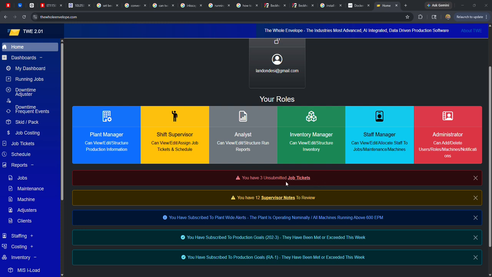It gives you a quick snapshot alert system down here, telling me I have 3 unsubmitted job tickets. I've got supervisor notes to review. Subscribe to plant-wide alerts, which is telling me the plant is operating normally. All machines are above a set EPM speed that is configurable per user. Production goals are notifying me here that 2023 and RA1 have surprised us both and brought about some good production goals for the week.